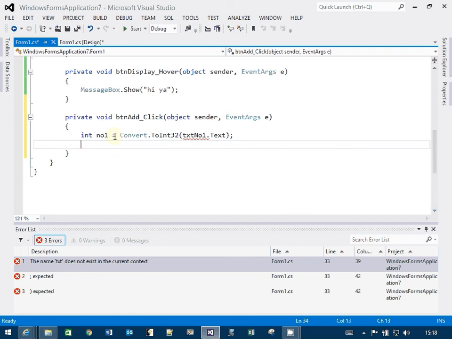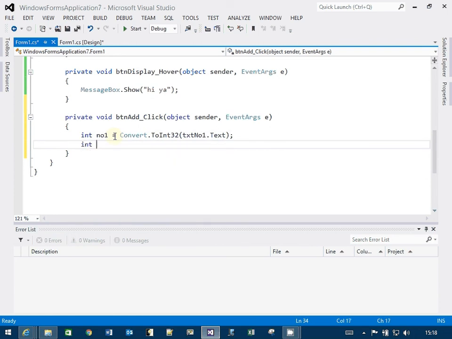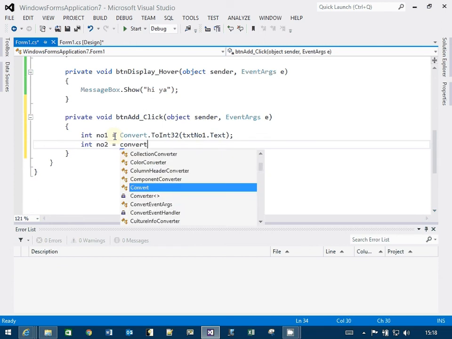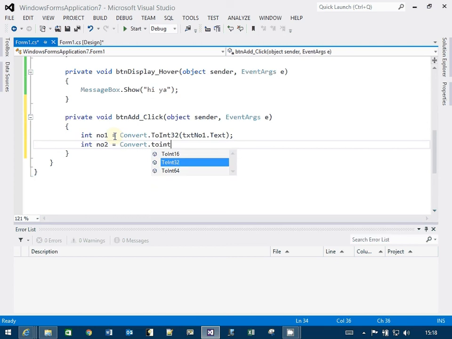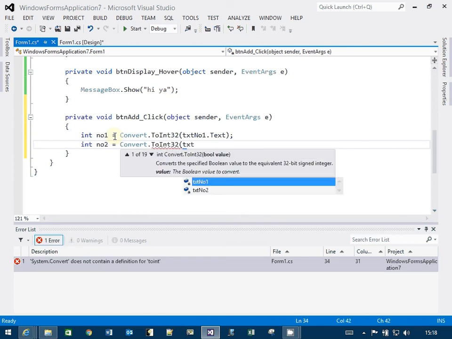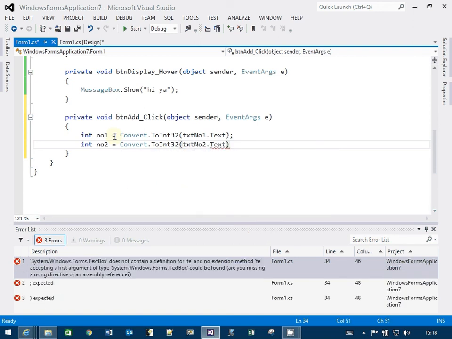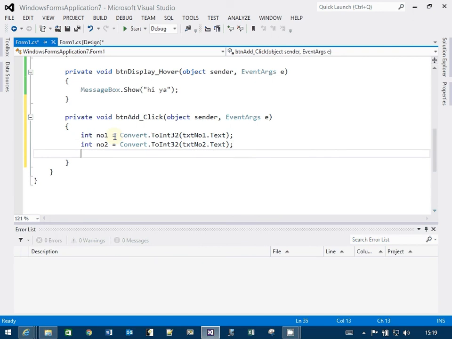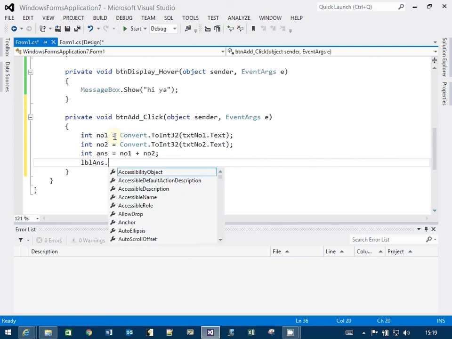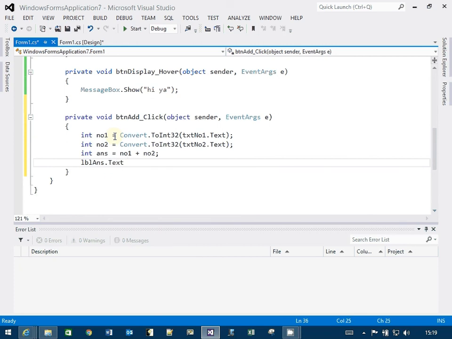Right, we shouldn't have an error with that line. Then we do the same for number 2. So no2 equals Convert.ToInt32, and then txtNo2. Right, that's good. And then we want another one called ans, int ans equals no1 plus no2. That should be fine because they're two integers. And then we're displaying the answer in the label. So lblAns, don't forget it's dot Text equals ans.